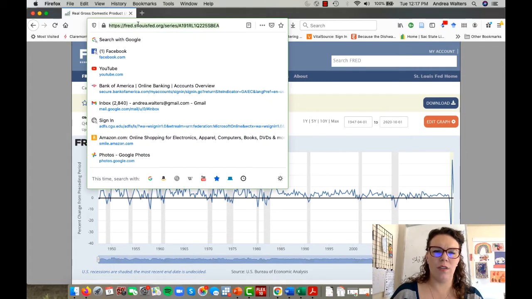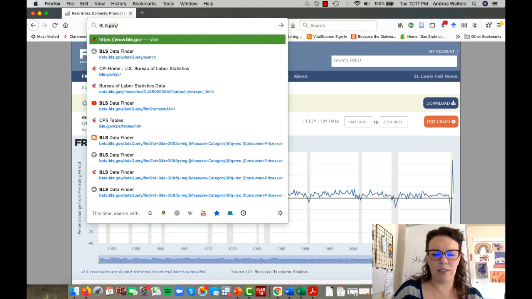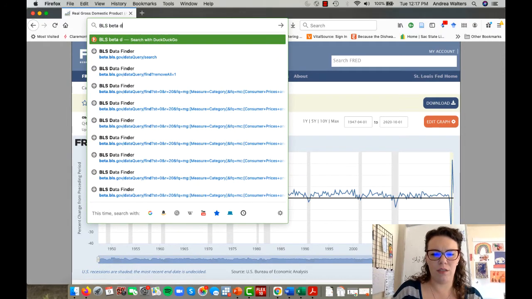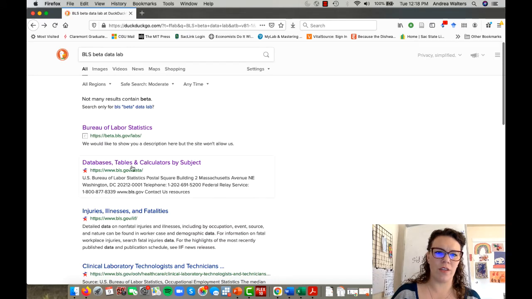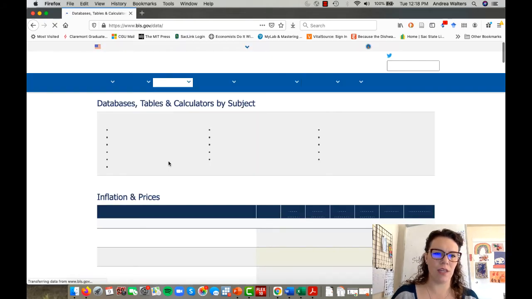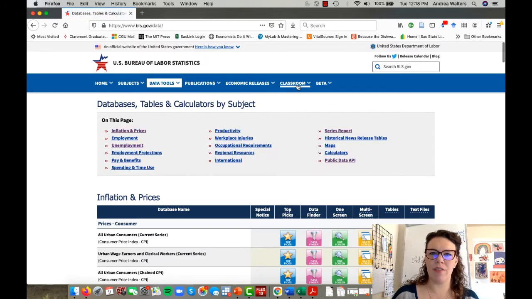And then if I want to, I can go to the BLS Beta Data Lab and see if I can pull some price data. So I can go here and go to their labs, or I can just go from the beginning and start with the BLS. And then here is their beta tool. And there's all kinds of other data here.